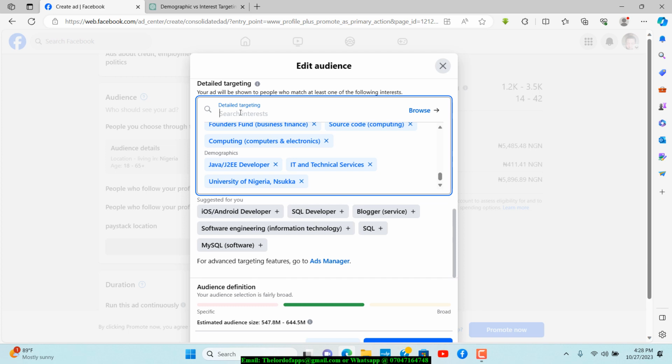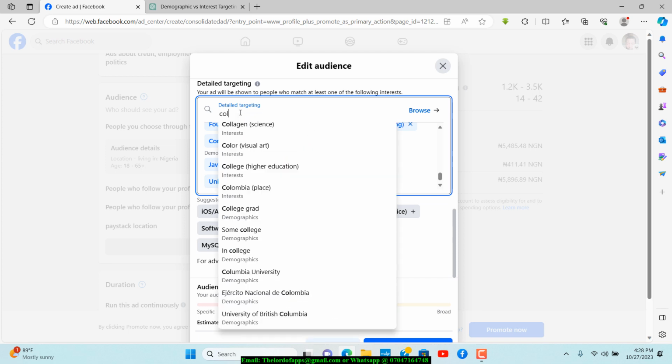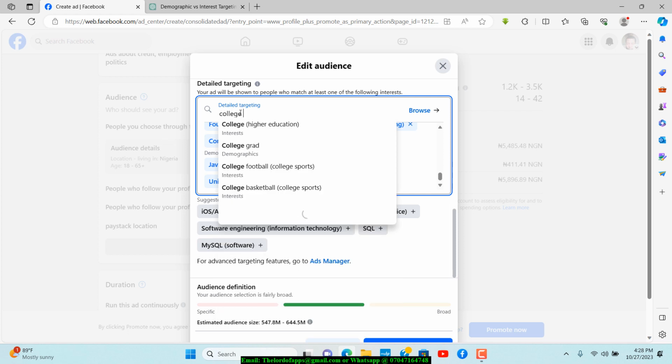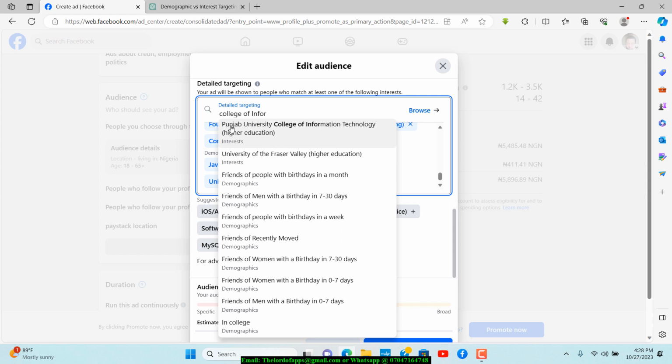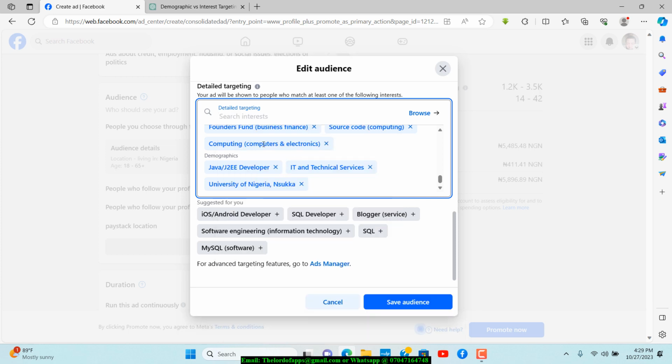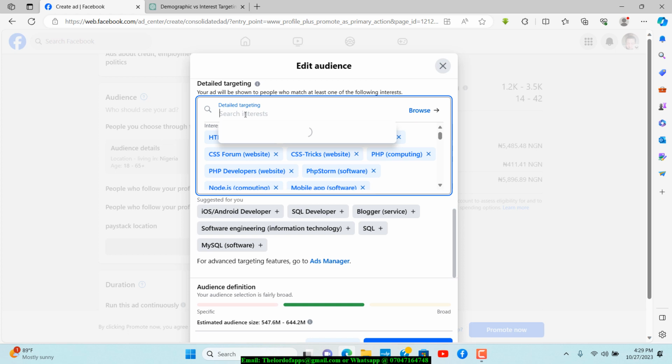Okay, let's say I want to target people who are in colleges. So I want to say something like college. Let's say College of Information. Okay, so you see something right here. We have Punjab University College of Information Technology, which is higher education. You can select that. And I don't even have to show you all of these, so you probably already know what to do right now. If you want to begin to use the demographics, let's say people who are staying in a particular university or something of that nature, you can just go ahead and begin to add them right there.